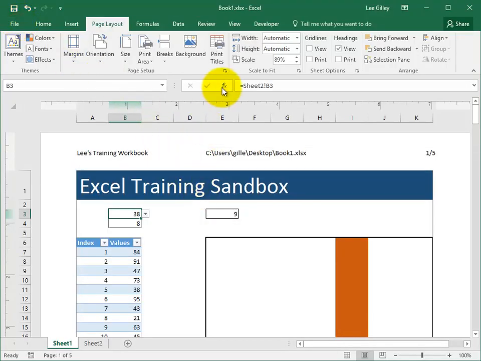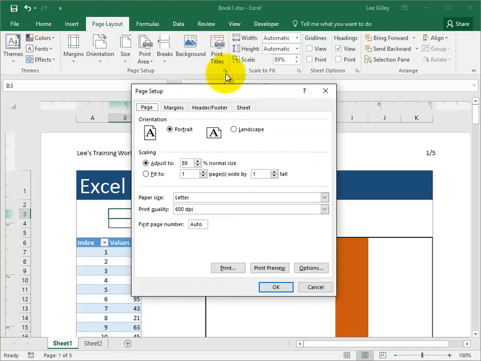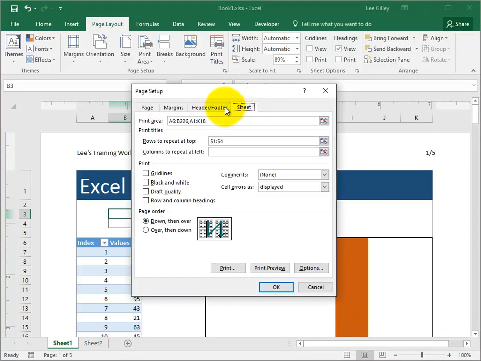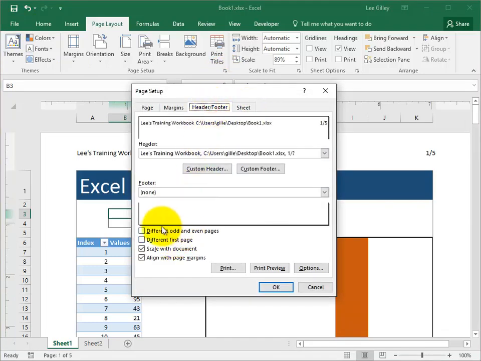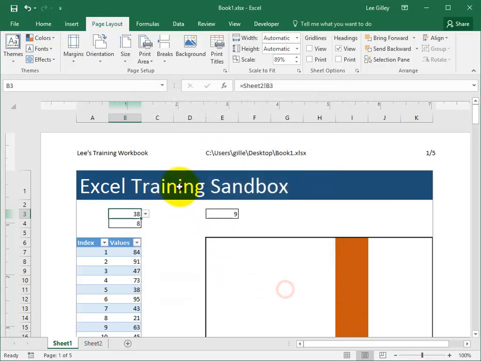Now, going back to the header and footer, one last thing that I do want to mention is you can select different odd and even pages and a different first page. So if you want a different header on the very first page, or maybe no header on the first page, you can select this box and specify the changes you want. So let's go back to your normal view here.